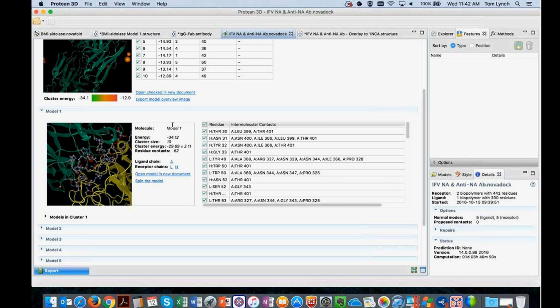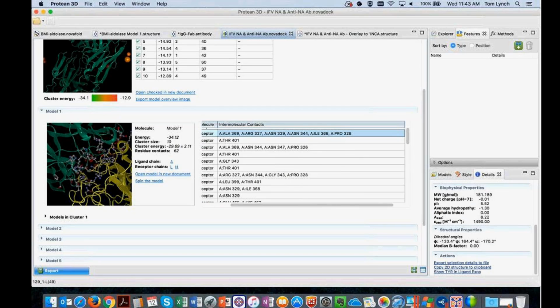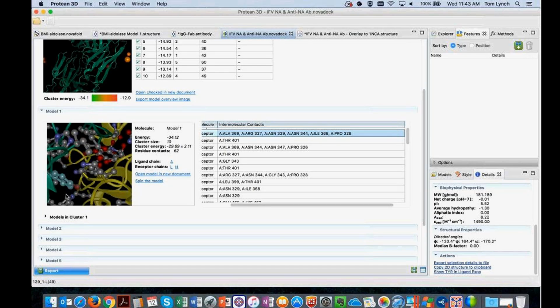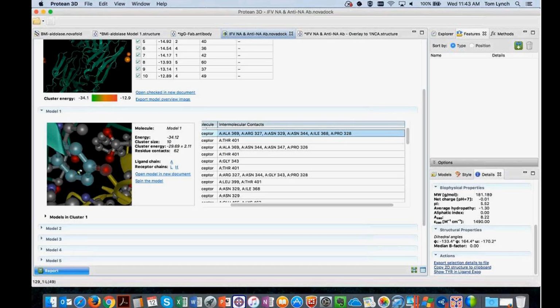The same summary information is located here, as well as a table that describes intermolecular contacts for every interface residue between the receptor and the ligand. So we annotate which residues are part of the receptor, which are part of the ligand, and we also tell you which residues on the other binding partner are in contact with these residues as well. Selections in this table again affect selections in the thumbnail view here.